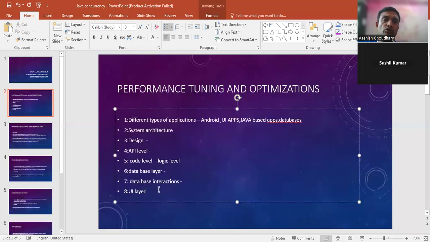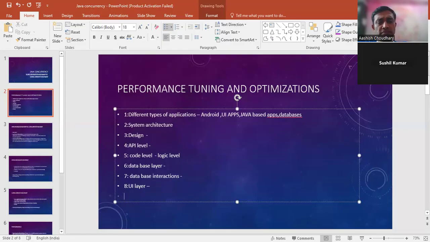Then, at the UI layer, we have already discussed it, so I'm not going too deep into it. If you are talking particularly about Android apps, you need to discuss and look at different considerations, such as how you are creating the activities. Is it a multiple-activity or single-activity based app? And what tasks are you performing, correct?